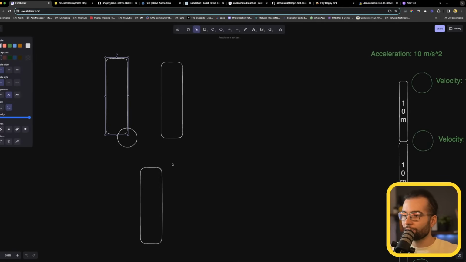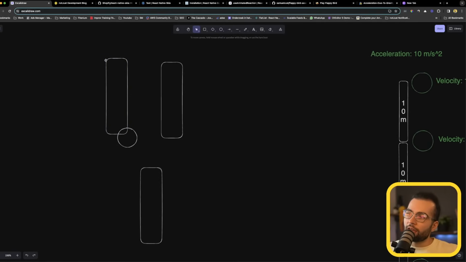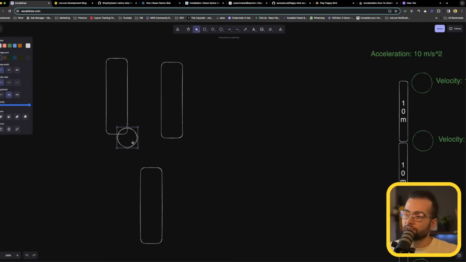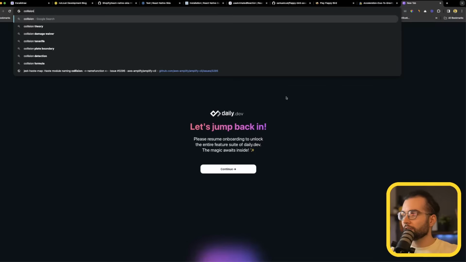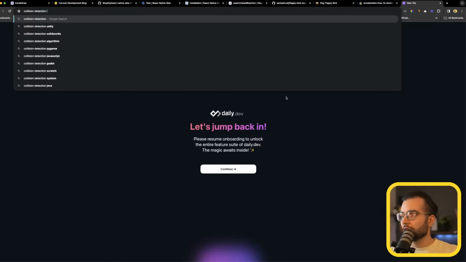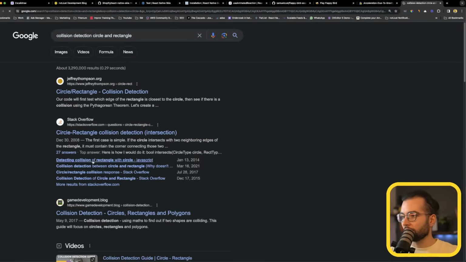So knowing the position of rectangles and knowing the position of a circle and its size, we can calculate which of these it is touching, it is basically colliding with. So I think that's what we should do. So let's go ahead and do here collision detection, a sphere or circle and rectangle.